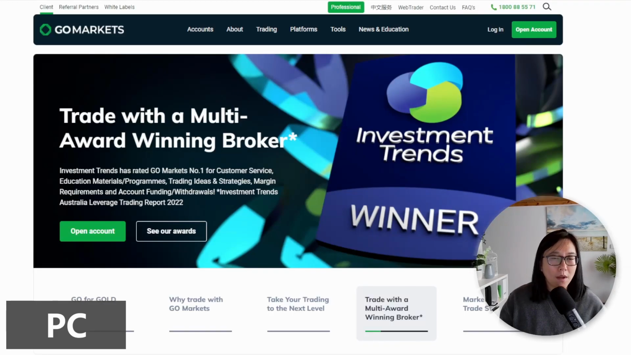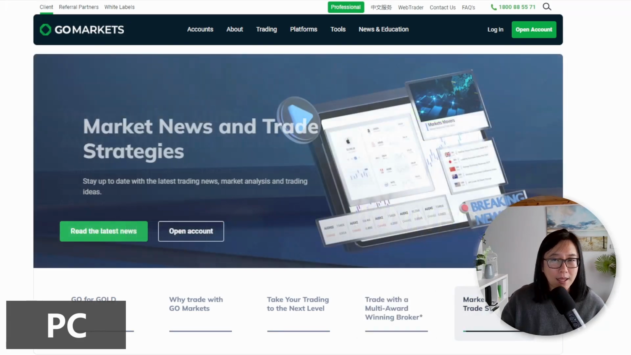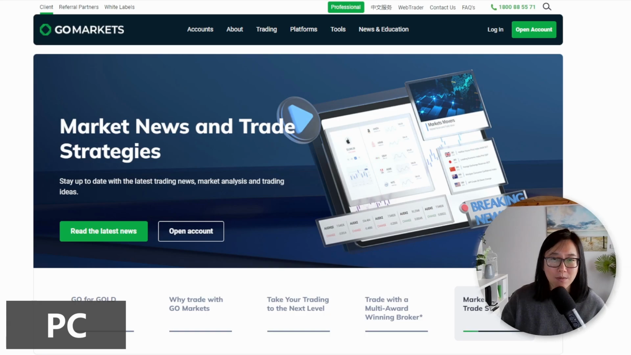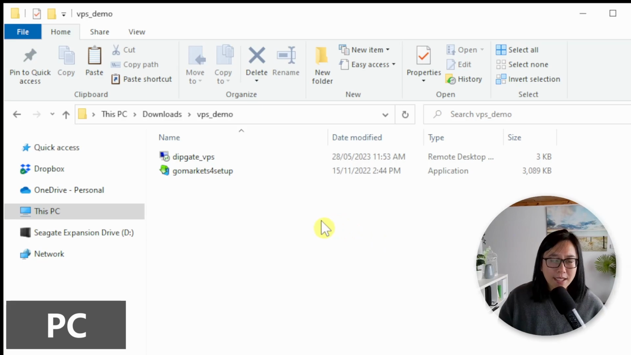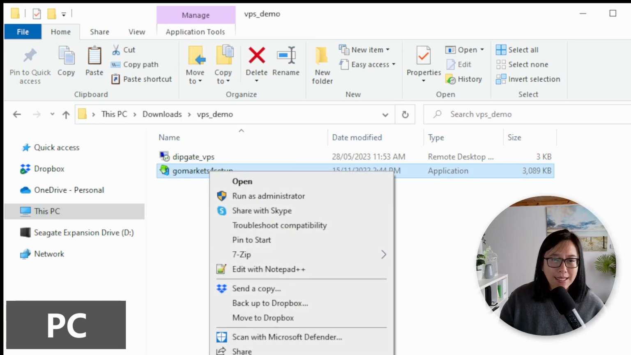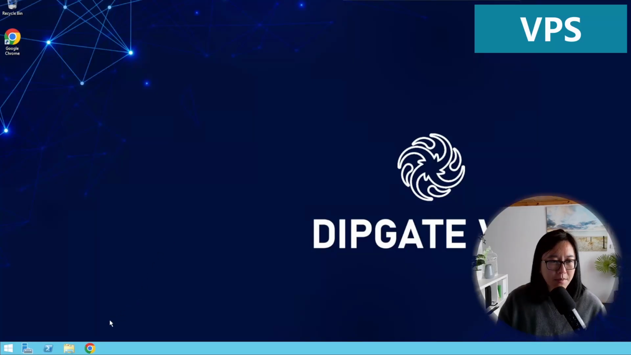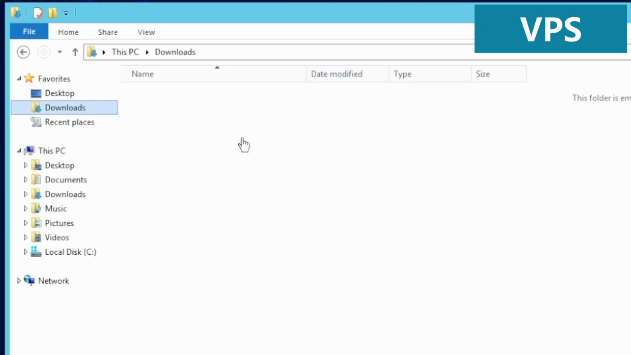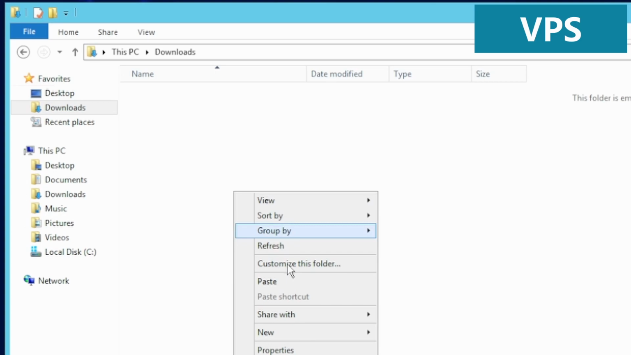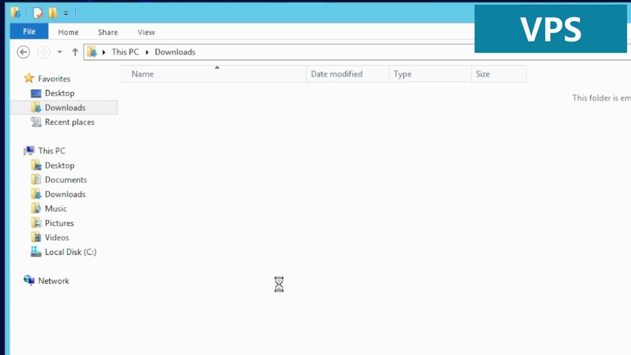So I am here on my local PC. I've chosen Go Markets as the broker I'm going to use. They're not sponsoring this video at all. It's just my preferred broker. It is local and they're trustworthy. So I'm going to go straight to Platforms and MT4. Once I've downloaded the installation, I right click and copy back to my VPS terminal, opening a new window, downloads. I'm going to paste my installation folder here.